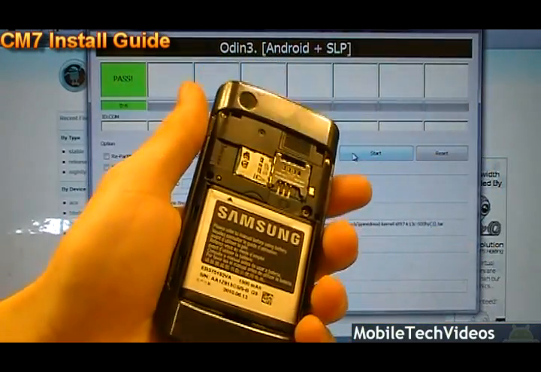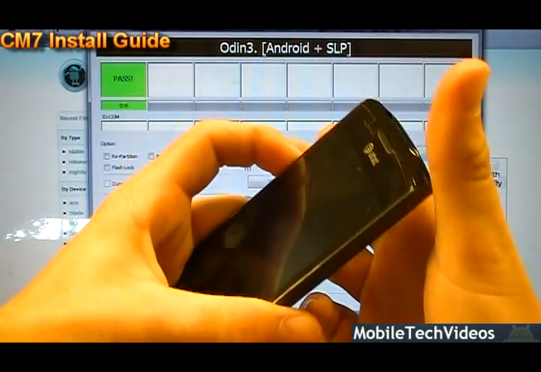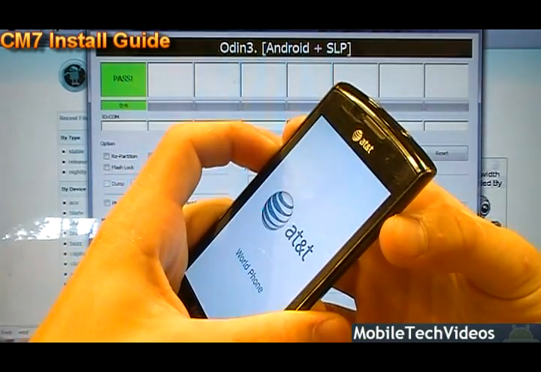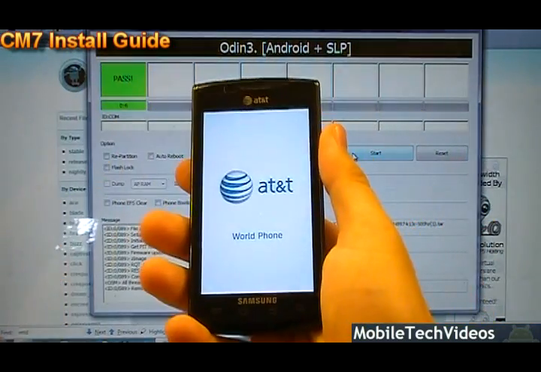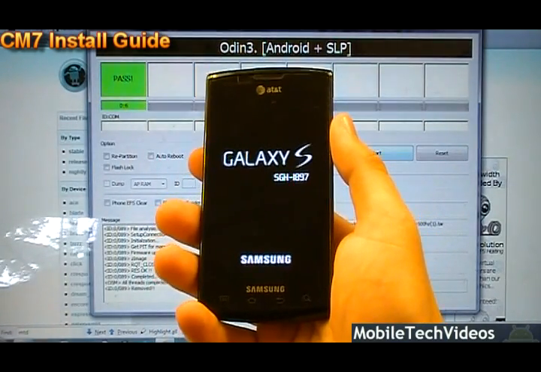And now we're going to use our three-button combo to get to recovery mode and flash our ROM. So volume down, volume up, hold those two, and press power. Let go when you see the AT&T screen. And we should go directly into recovery mode from this point.